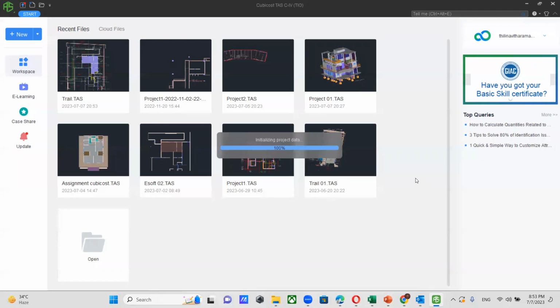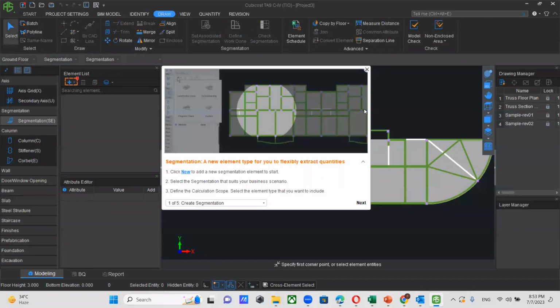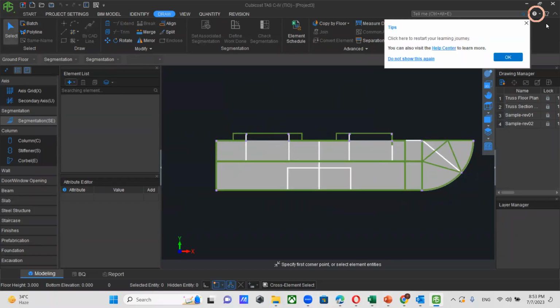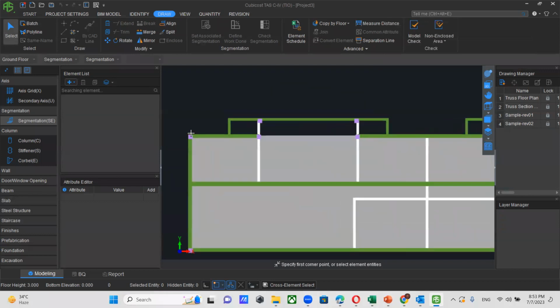This is building information modeling. This is a model. I have modeled this building. Now I want to measure this room for the progress claim. How to do that?